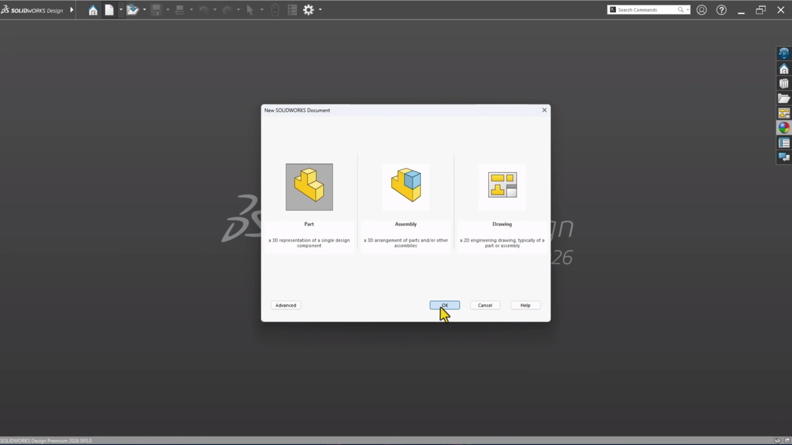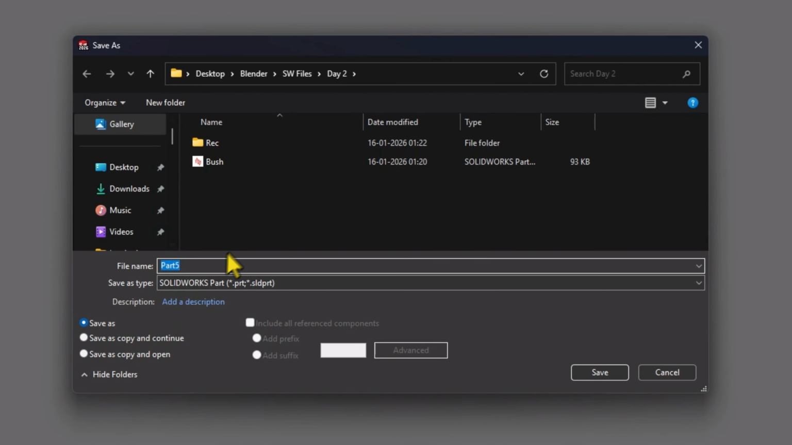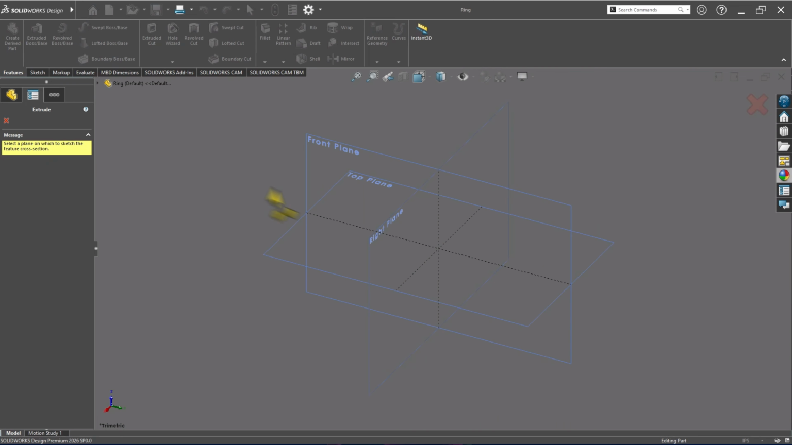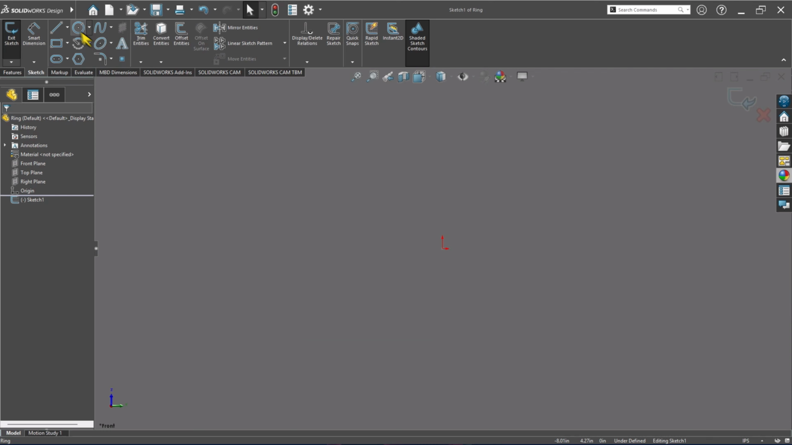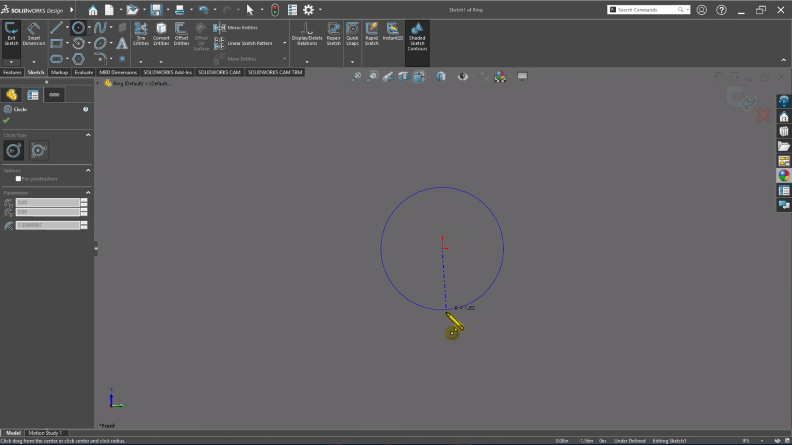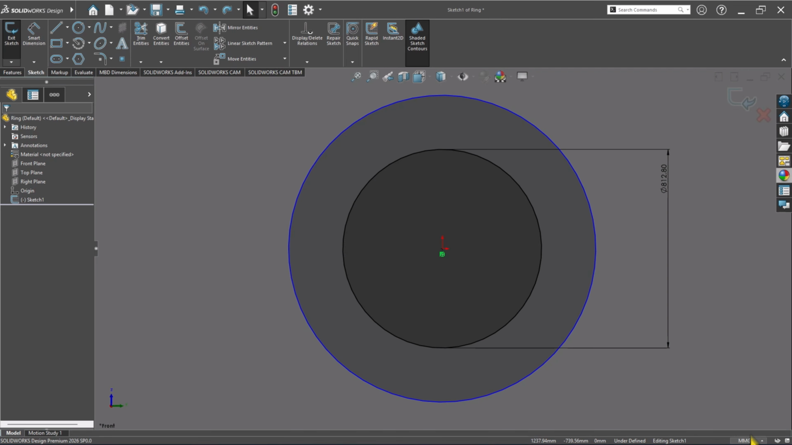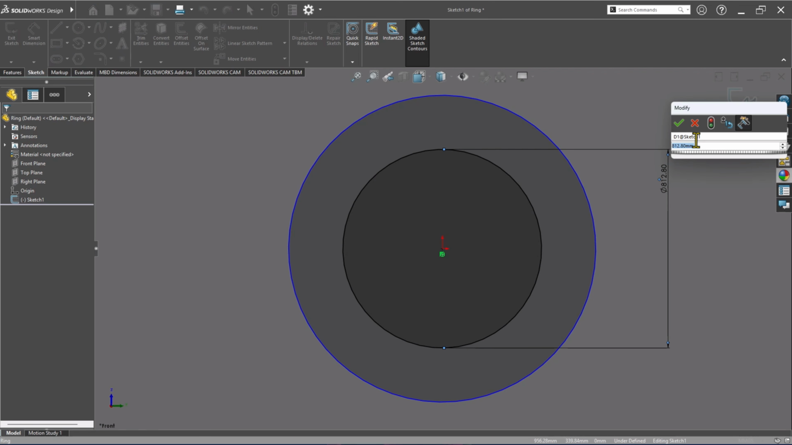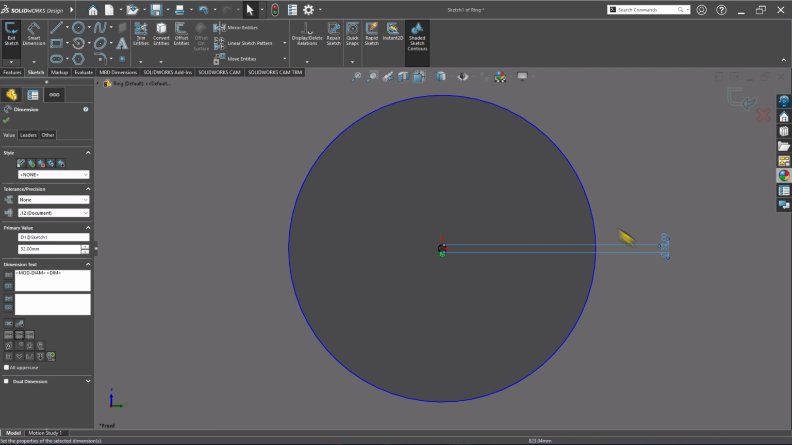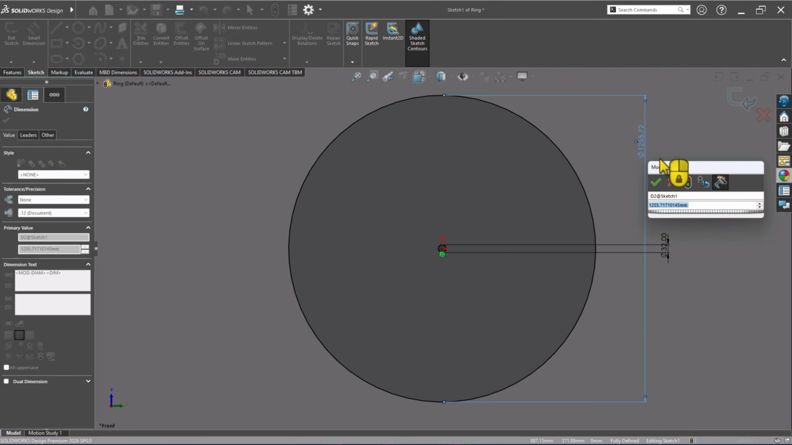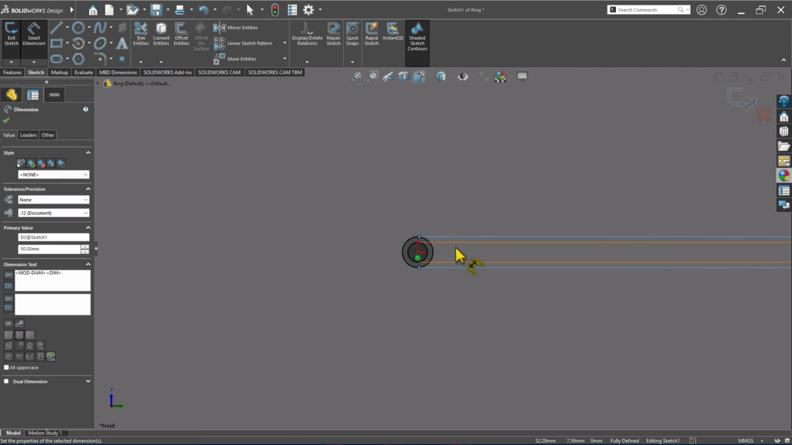Create a new part file and save it by giving it a name as ring. Let's take the extrude boss tool and select the front plane. We will create two concentric circles right from the origin. The inner circle will have the diameter of 32 mm and the outer one will have 50 mm. Let me just move these handles closer to the circle.